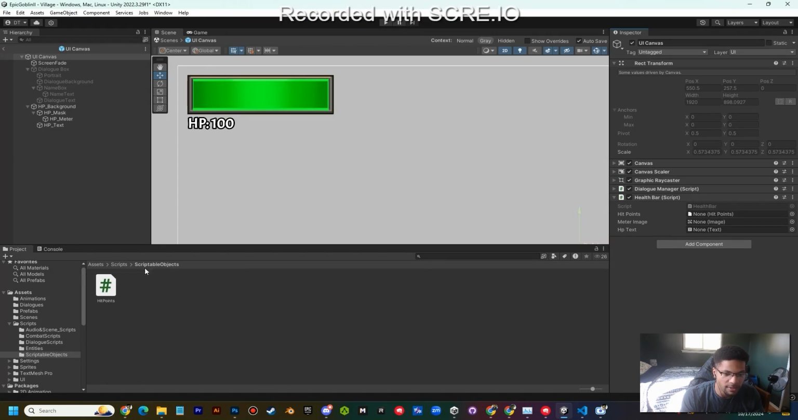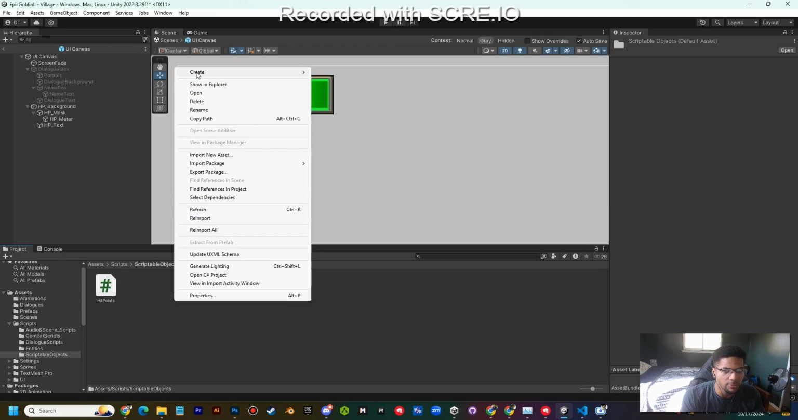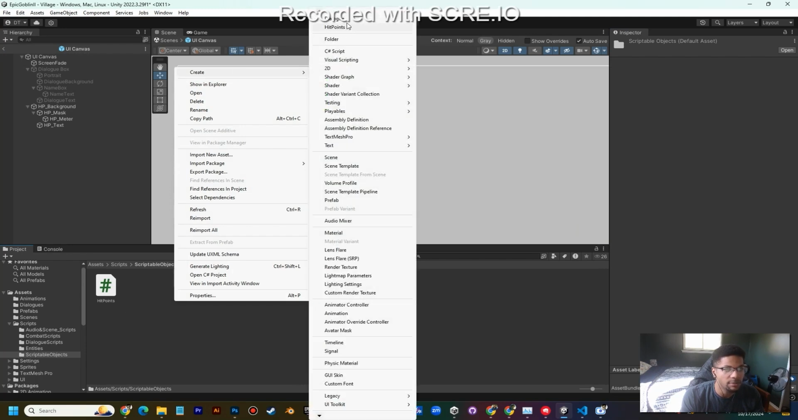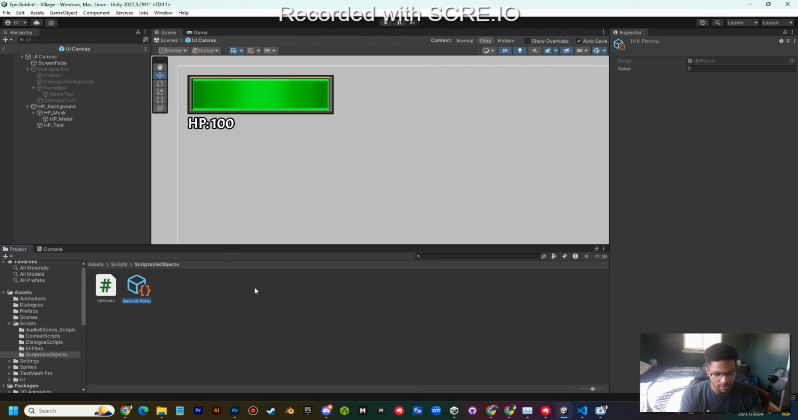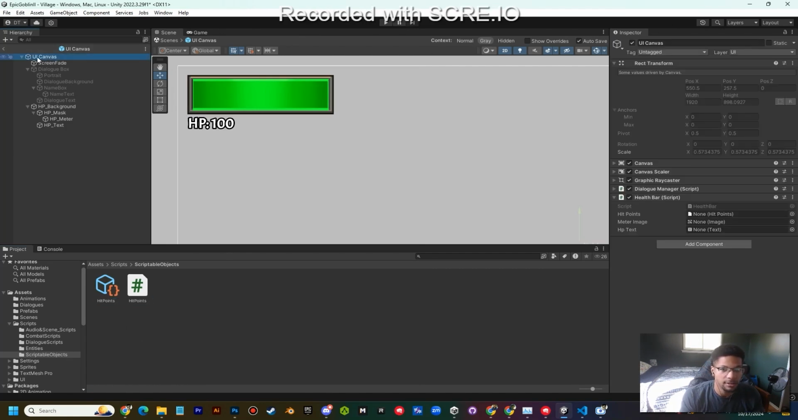I'm going to make that in my scriptable objects folder by going Create and Hit Points. And because we added that create asset menu line, we can now create hit points from here. I'm going to name it hit points and click on my UI canvas and drag hit points into that input field. And then where we made the health bar earlier, I'm going to drag the HP meter into that field.